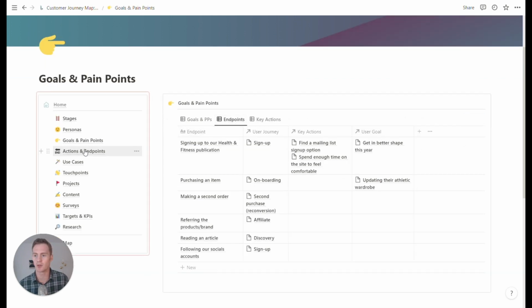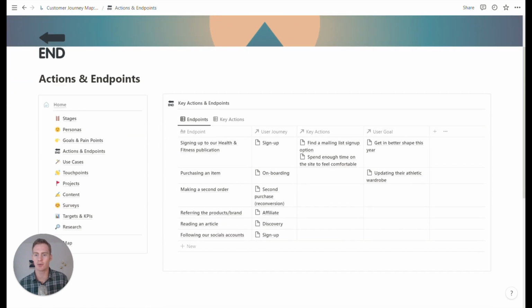Maybe all the stuff that she sees is just boring and she's not interested. Maybe we should head over to the key actions and endpoints so we can just focus on this Jessica persona for now. So we said that signing up to a health and fitness publication might be useful. You can see that's part of the sign up stage of the user journey. Key actions. So this endpoint here, signing up to this health and fitness publication, there might be kind of sub steps within that which are relevant to list.